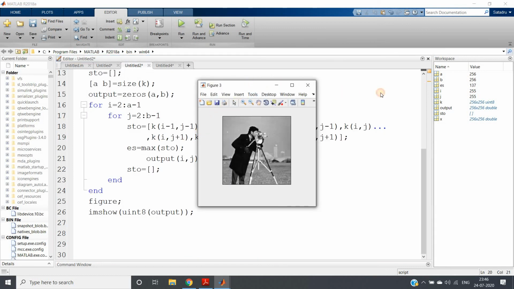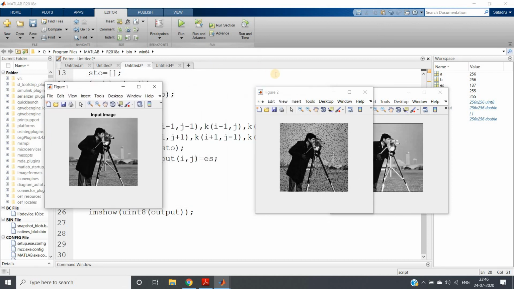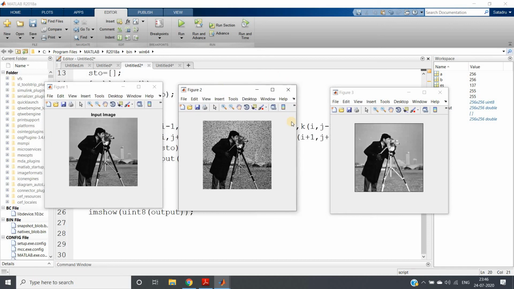See how beautifully again our code is able to remove all the pepper noise. As I have told you, the max filter works perfectly fine for pepper noise. You can see this is our input image, this is our pepper corrupted noisy image, and this is what we get after filtering through the max filter. So these are some application areas of nonlinear filtering.